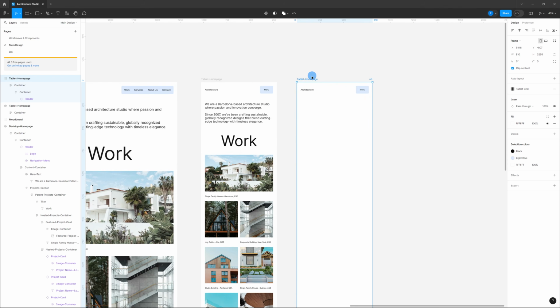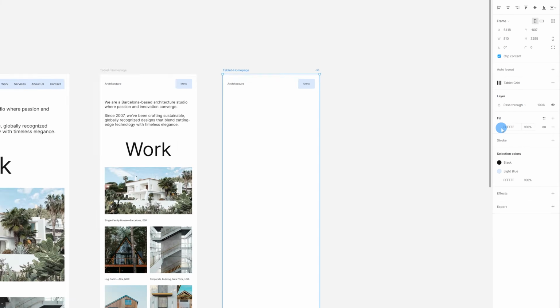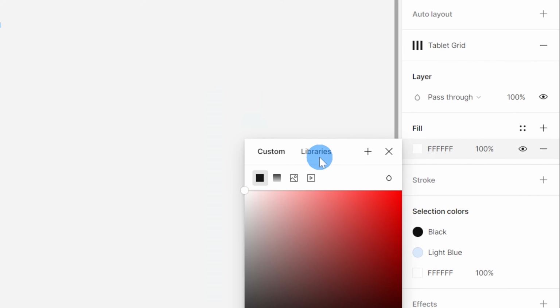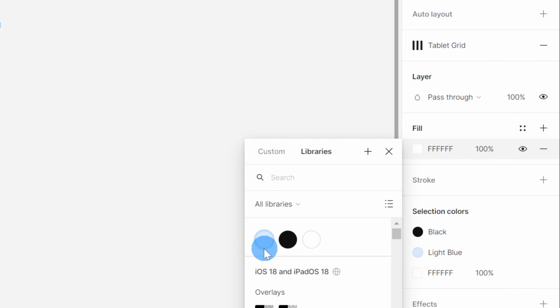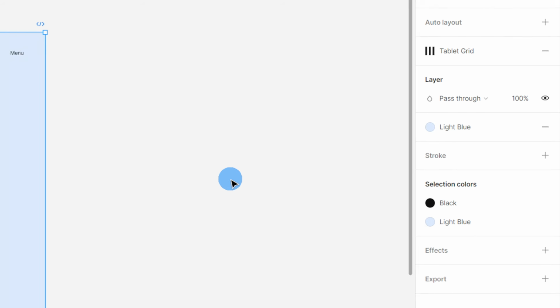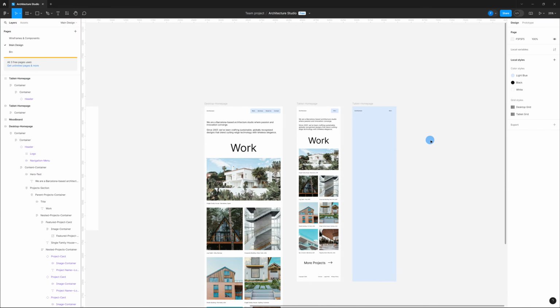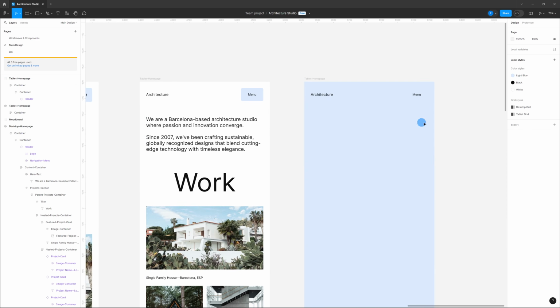Now we will change the background color to this blue. So while we have the frame selected, we go to the properties panel, and then we go to libraries, and then we select this color, the light blue. This way we integrate more of this shade of blue into the design.